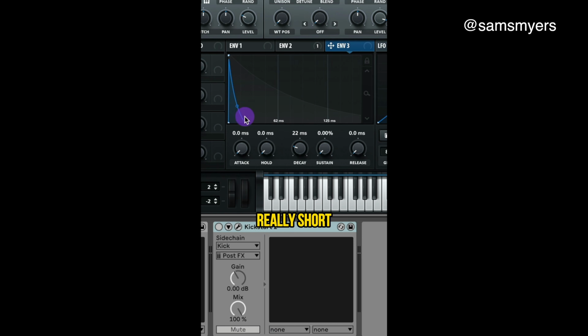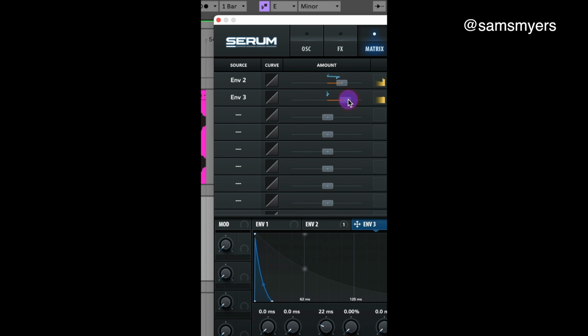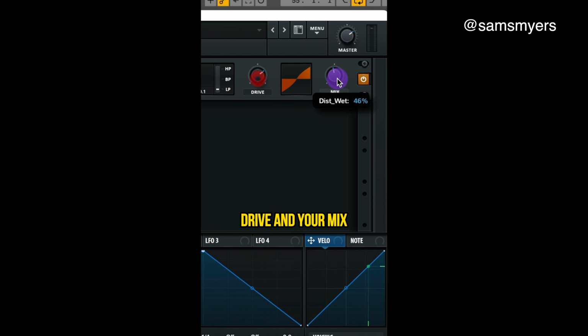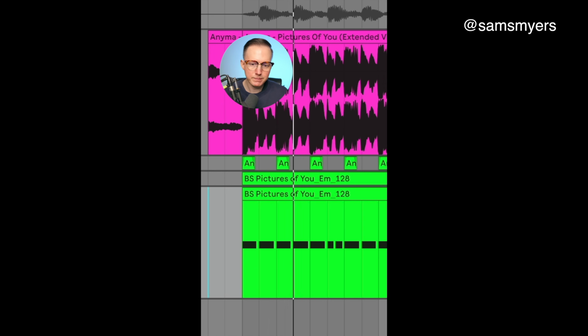Make your envelope 3 really short. Assign your envelope 3 to the global master tuning. Set the amount to about 50. Add on a tube distortion, turn on this post filter, adjust your drive and your mix. Add on a mid-range boost, and then sidechain it to the kick.